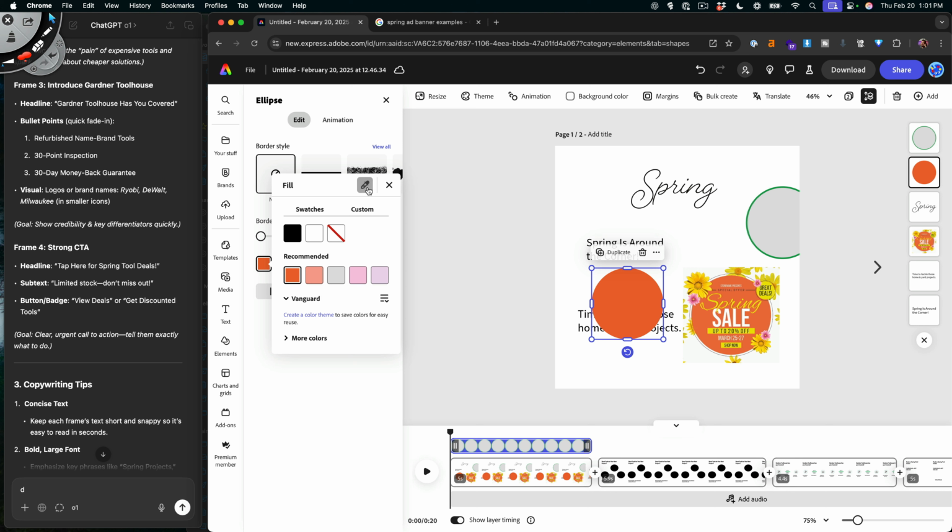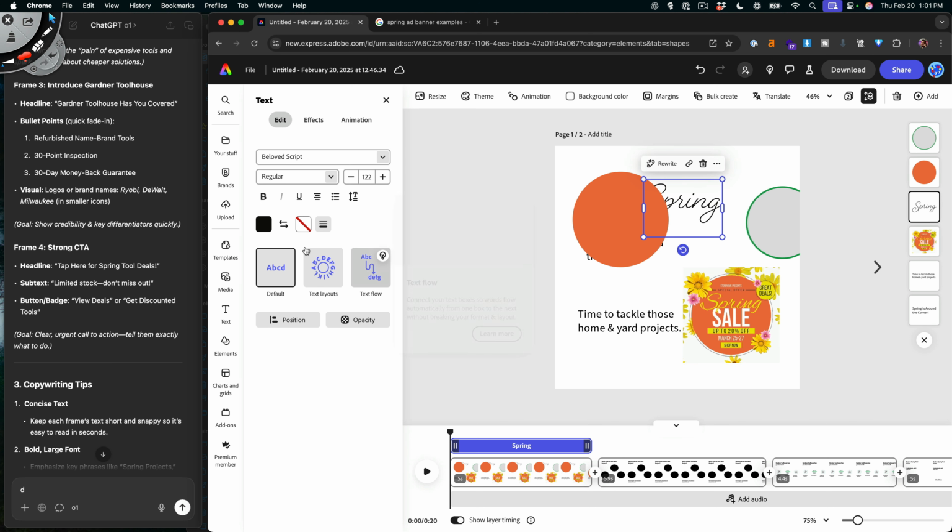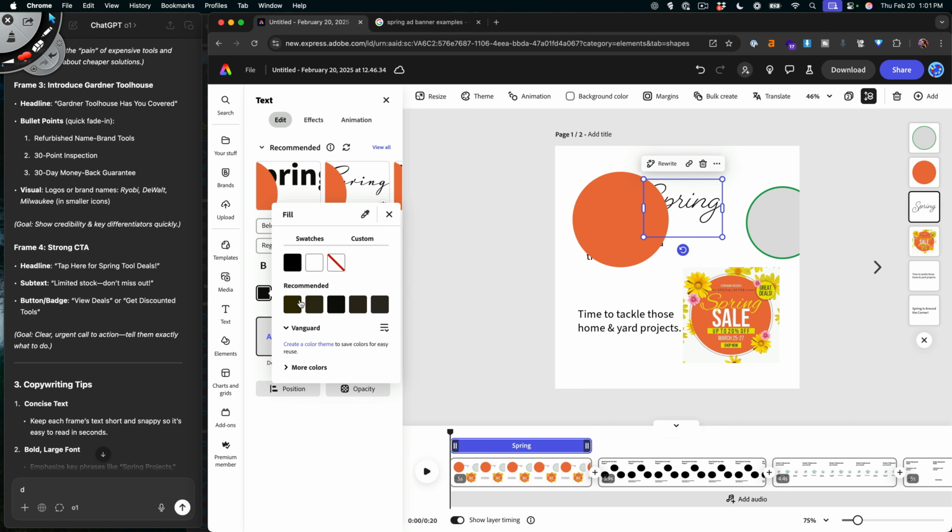I can go and eyedrop everything here, which I'll do, but this is just an image that blurs a bunch of stuff, and it takes that and says, hey, I recommend some things. It's really helpful when you're not necessarily a designer wanting to jump in and create something very quick. And so here I can go into the text and ask, what colors do you recommend here?